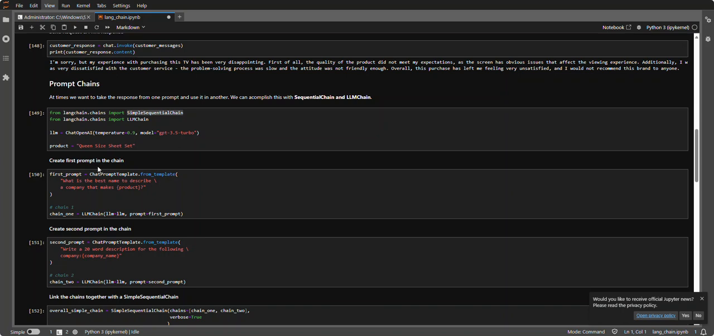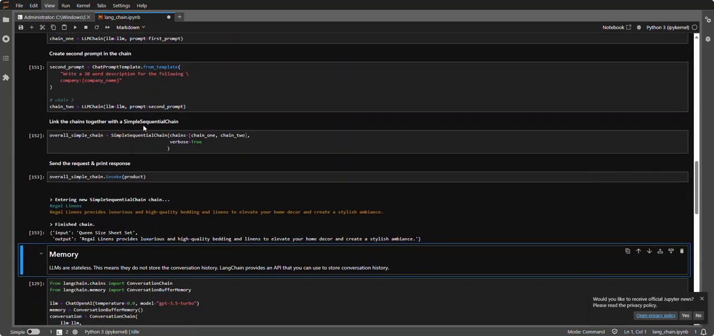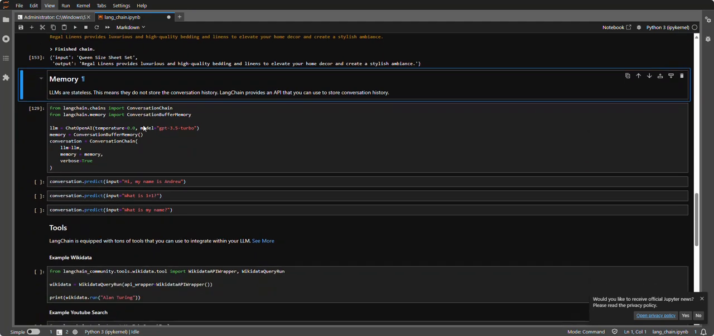Now, LangChain offers a lot of chains that you can use within your LLM applications. This was just one example. So let's see how we can create memory for our LLM applications. By default, LLMs are stateless and do not store the conversation history. So to do that, we can use some packages from LangChain. And in this example, we're going to use the conversation chain as well as the conversation buffer memory.